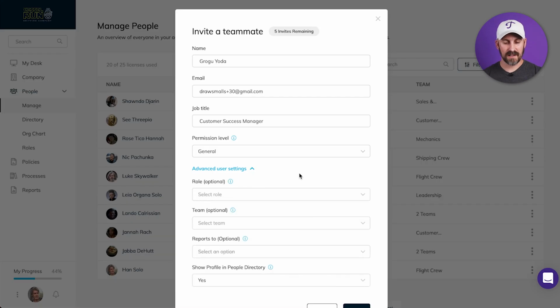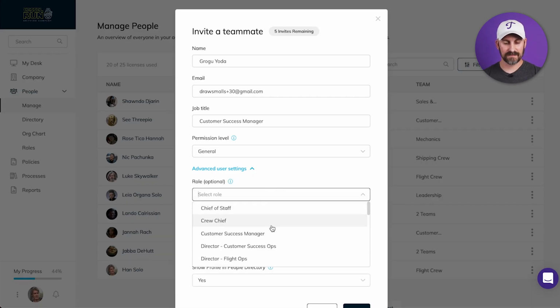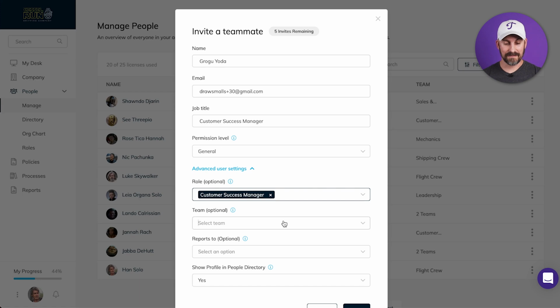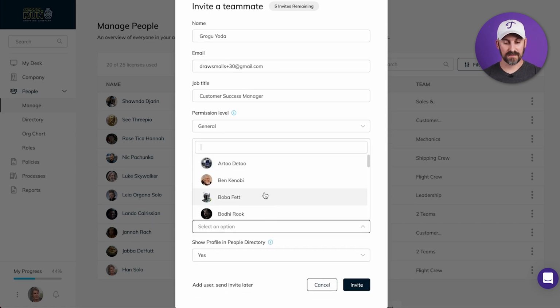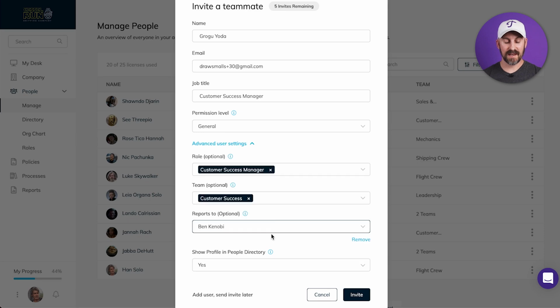By clicking the Advanced Settings, I can do a few other things, like assign a role, a team, and even who he reports to. And then I can also decide whether his profile will show up in the directory. At the end, I can click Invite, or I can send the invite later on.